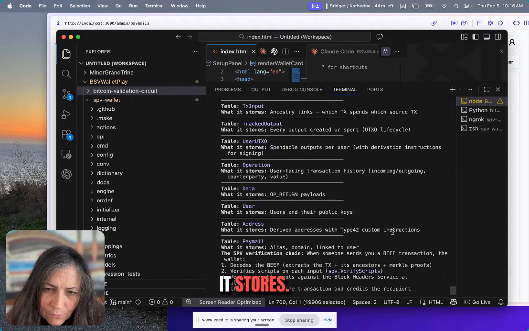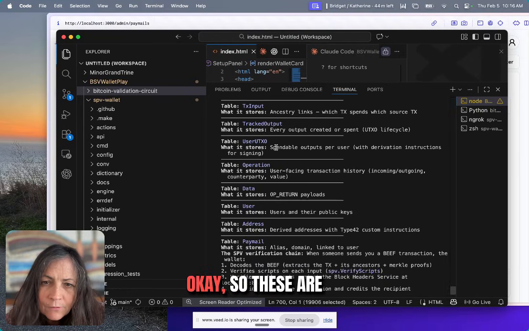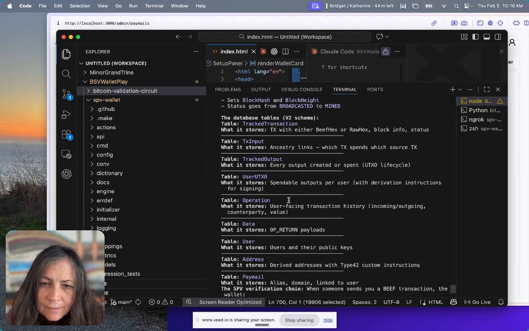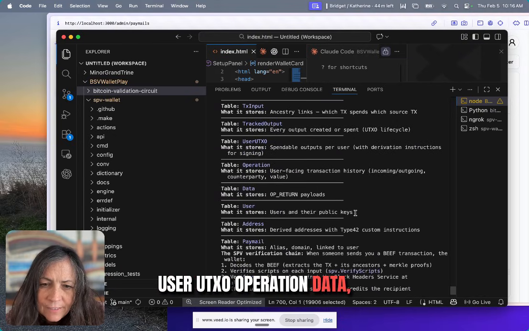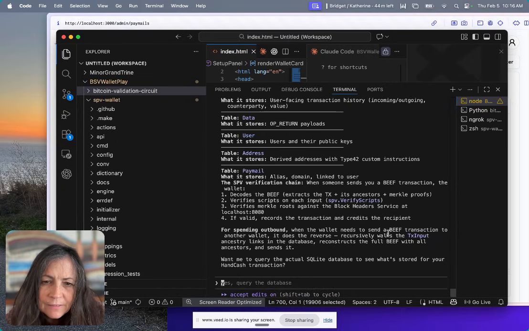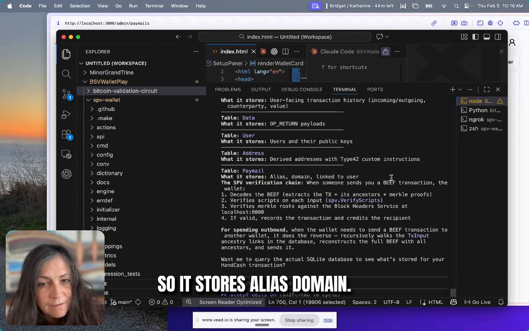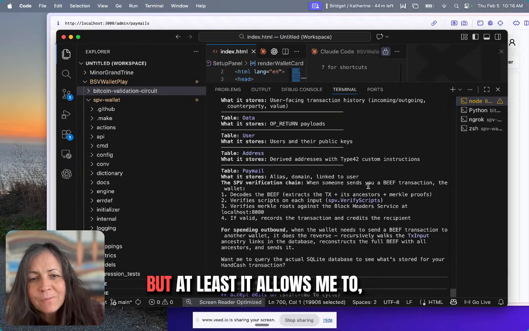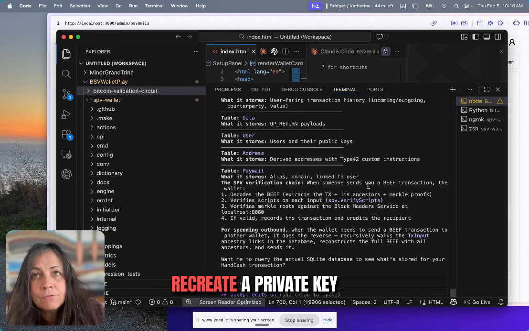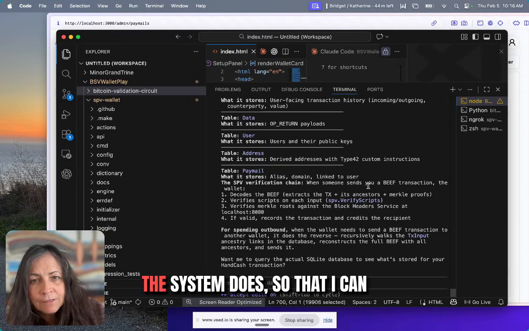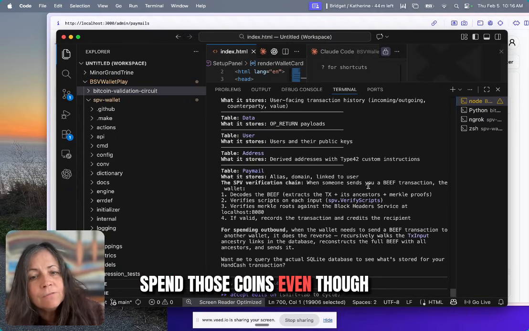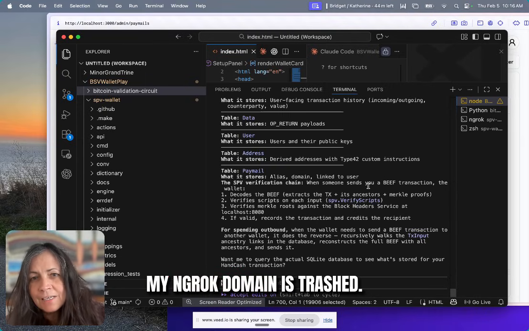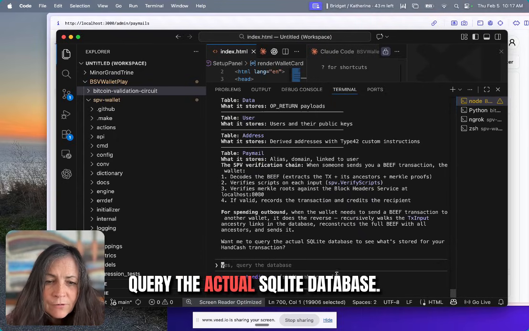So let's see. It stores user UTXO. Okay, so these are the different tables. User UTXO, operation, data, user address, paymail. That's what I was talking about before. So it stores alias domain. That's that ngrok domain that I used, which will get trashed, but at least it allows the system to recreate a private key so that I can spend those coins even though my ngrok domain is trashed. Query the actual SQLite database.